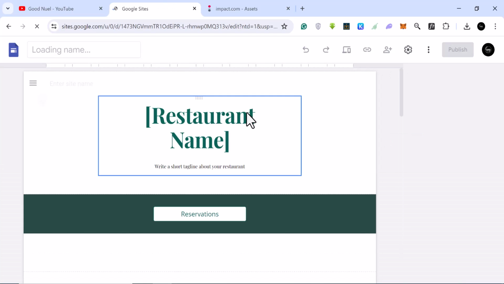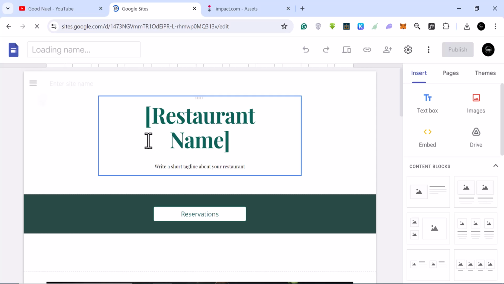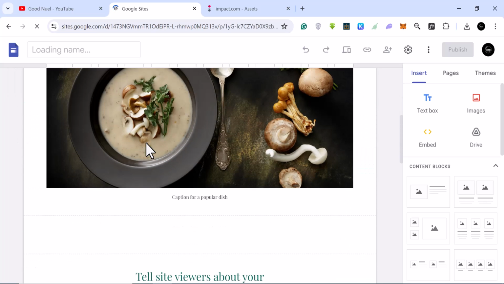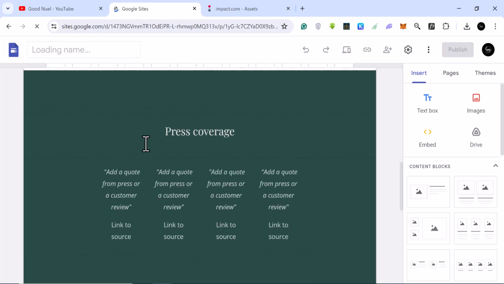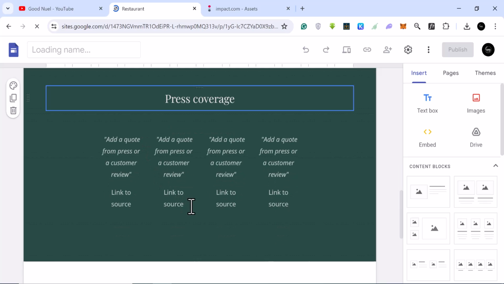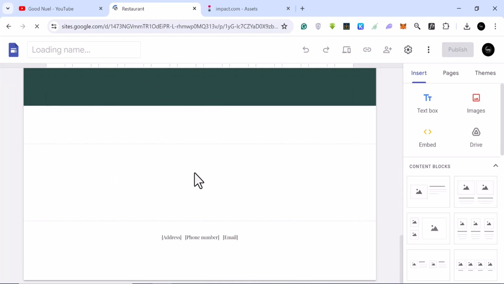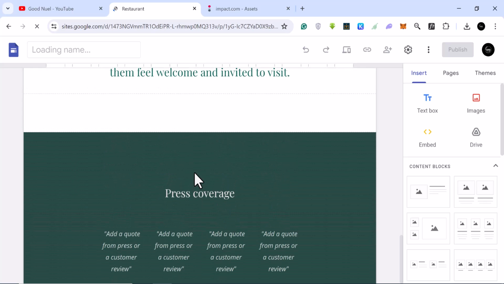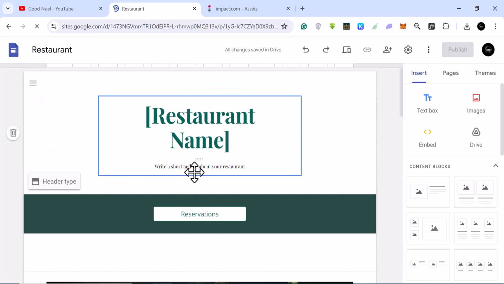So this is what the website is going to basically look like. As you can see, it has been customized for you. However, you can do what you want. You can basically change everything here and turn it to whatever you want. And that's exactly what we are going to do.